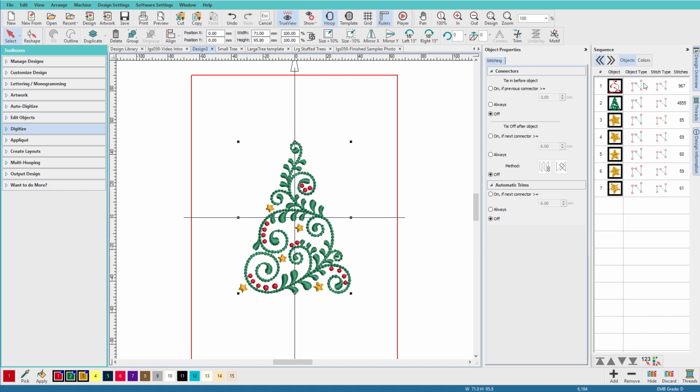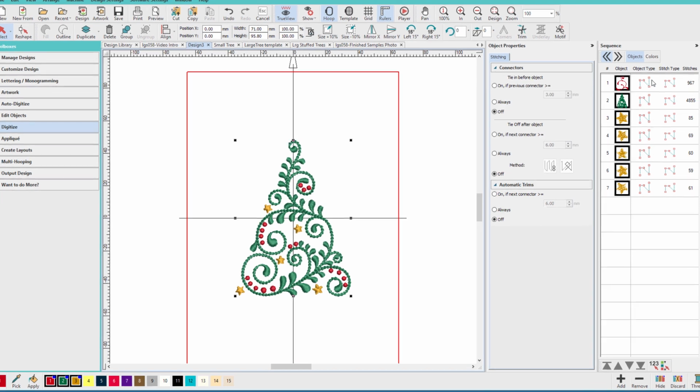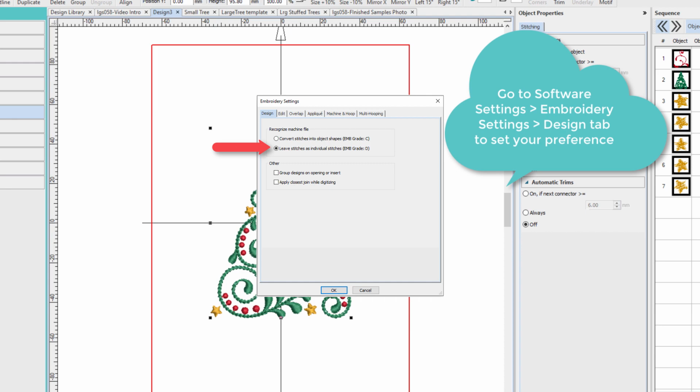Now I prefer to open machine files as stitches only. That way I can see, do I think this is a good one to turn into objects? Do I need to turn it into objects? Because I can always do that once I open it.